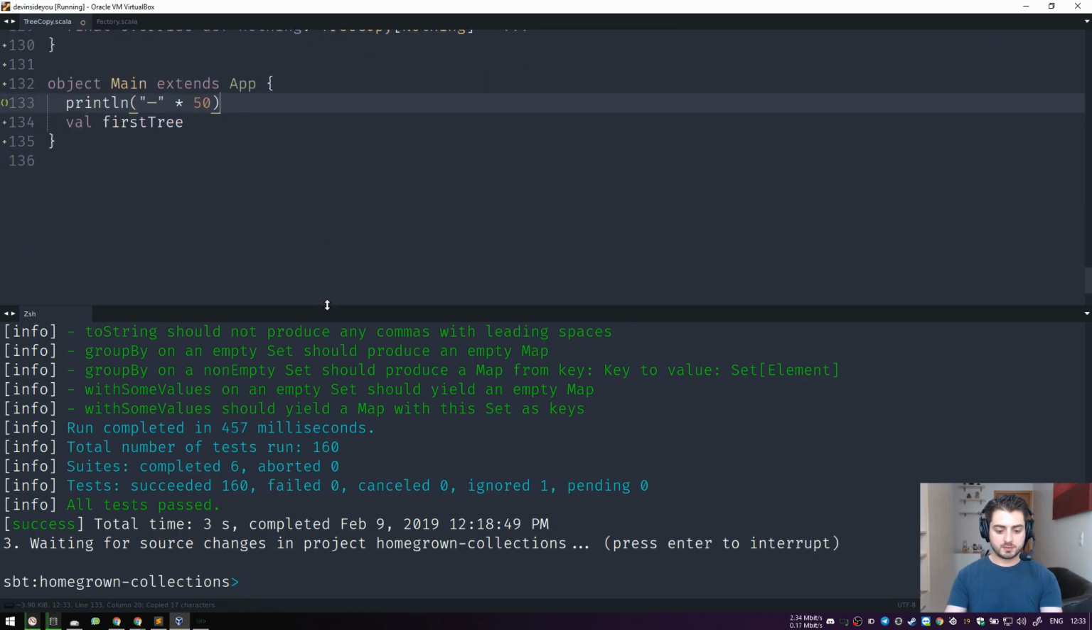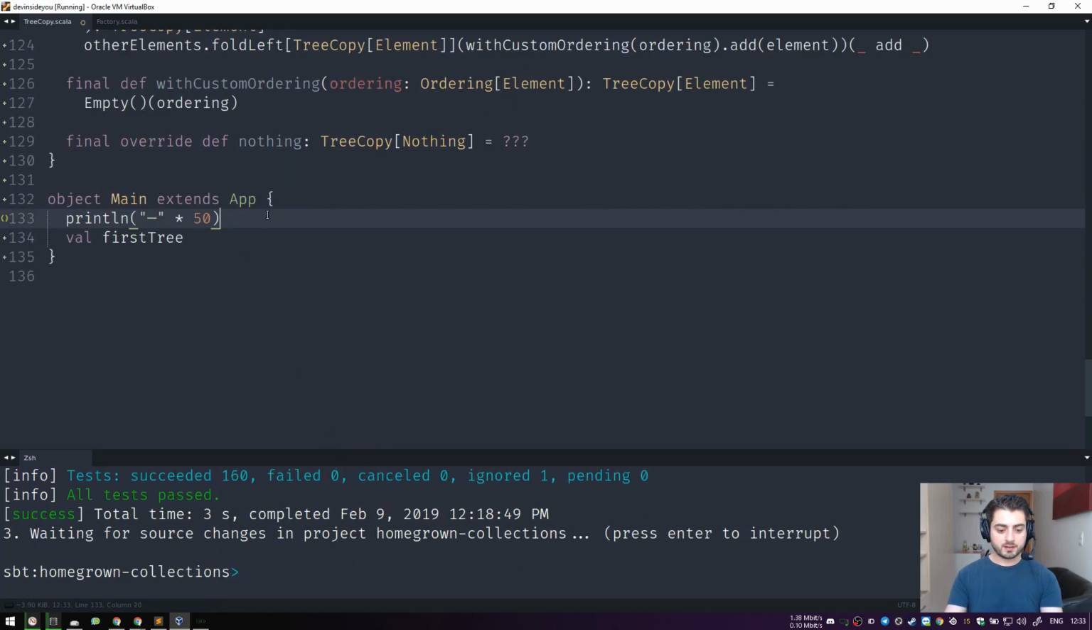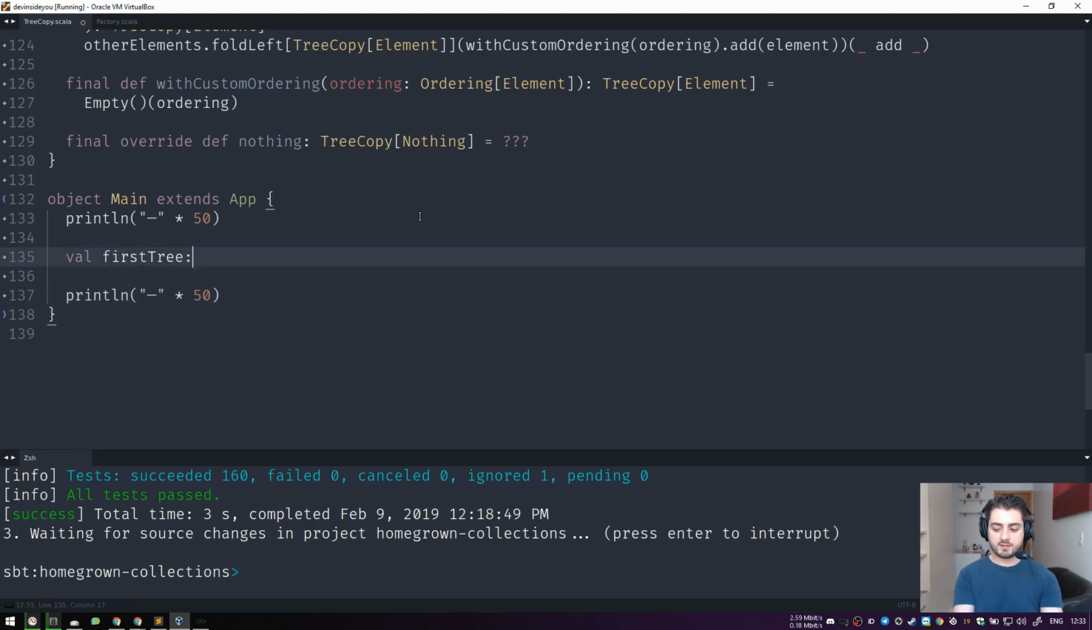Okay, so let's just do this. Let me scroll down a little bit. In fact, we actually don't need all of this space. Okay, so let's do that. So we're going to have a first tree, which is going to be a TreeCopy of Int, which is going to be TreeCopy.withCustomOrdering 1 2 3 1 2 3 like this. And we're going to pass it the ordering of Int.